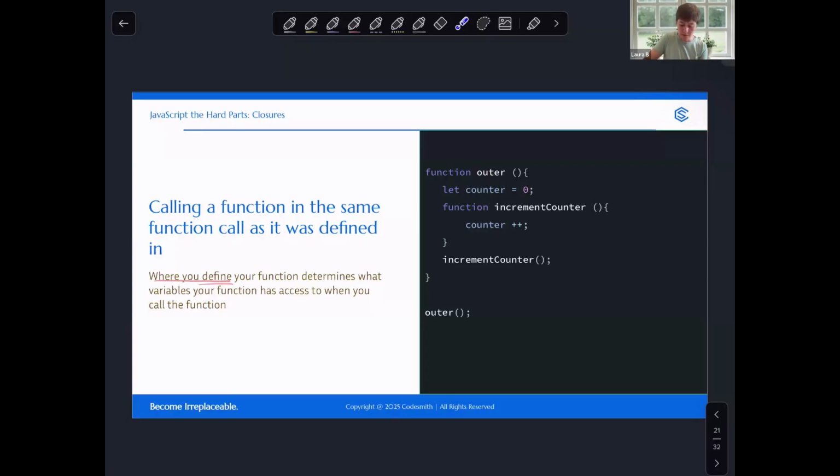We have two function definitions here. We have a function with the label outer. We also have a function with the label increment counter. We're only going to call outer in the global context, but within the local context of outer, we have another function invocation. So let's diagram through this and see what happens and how increment counter is going to access this variable counter.